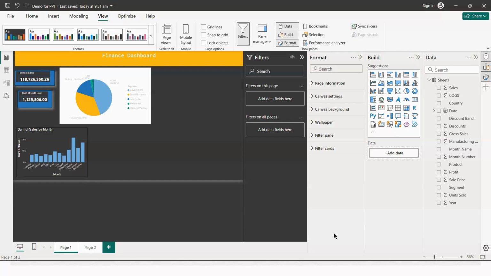Now next is the product column. It is also formatted as text. When you click on data type, this is also formatted as text. And when you click on the drop down, you see that we have six products here.